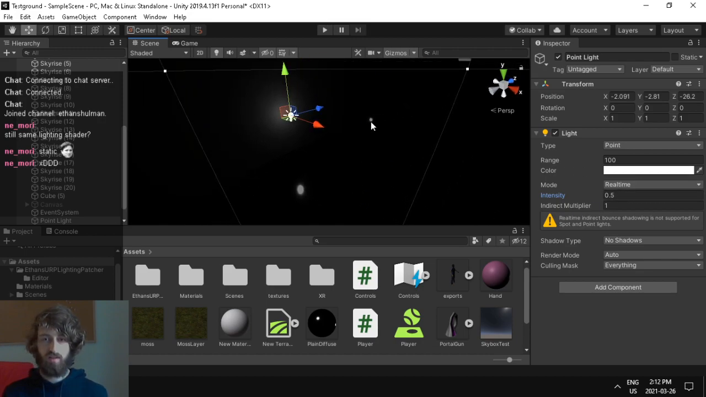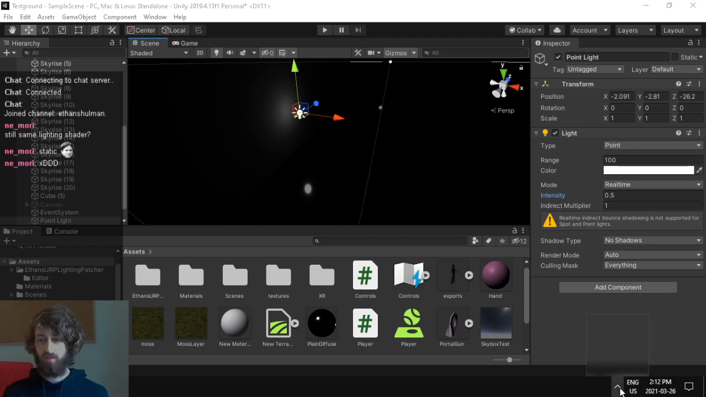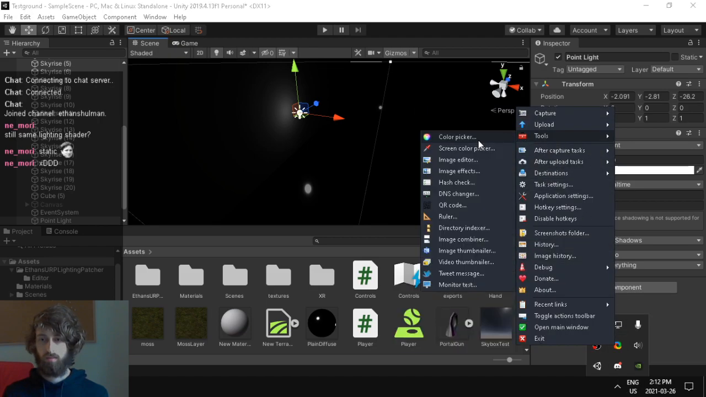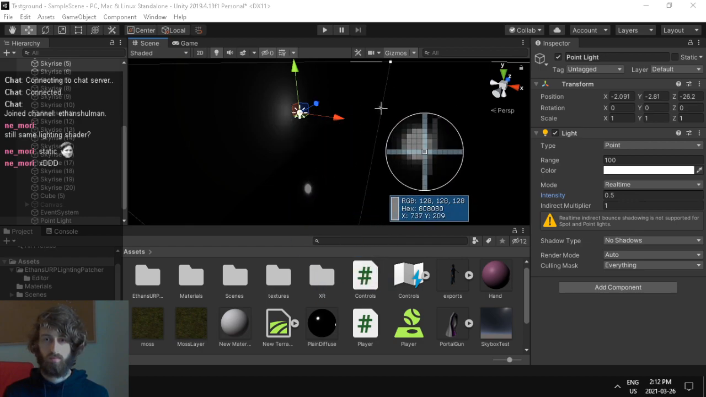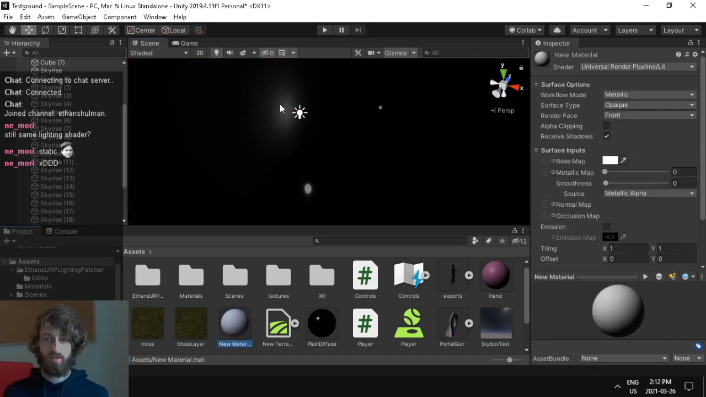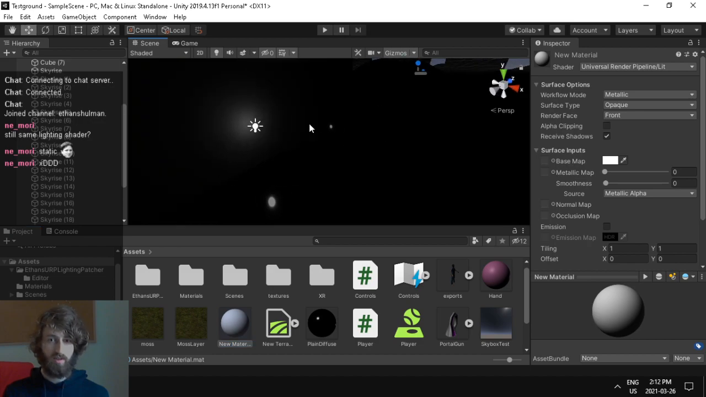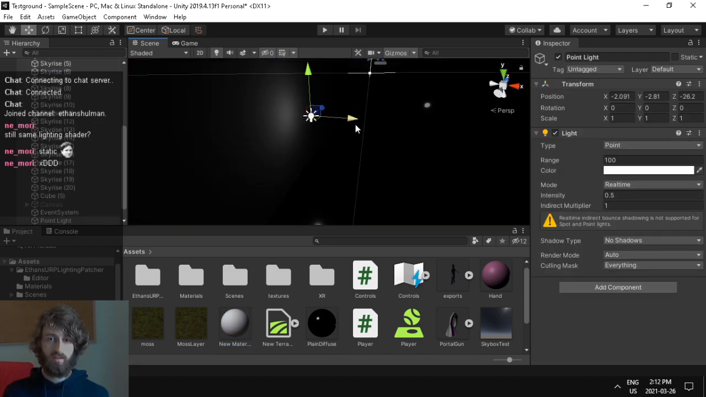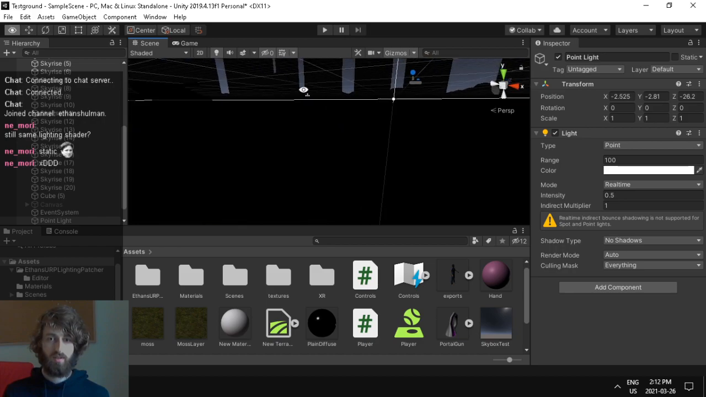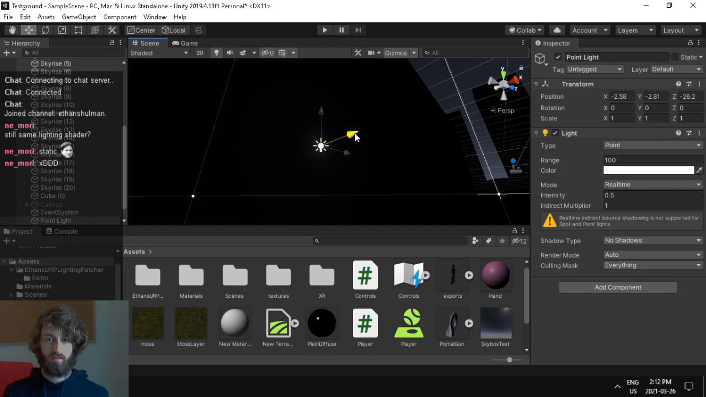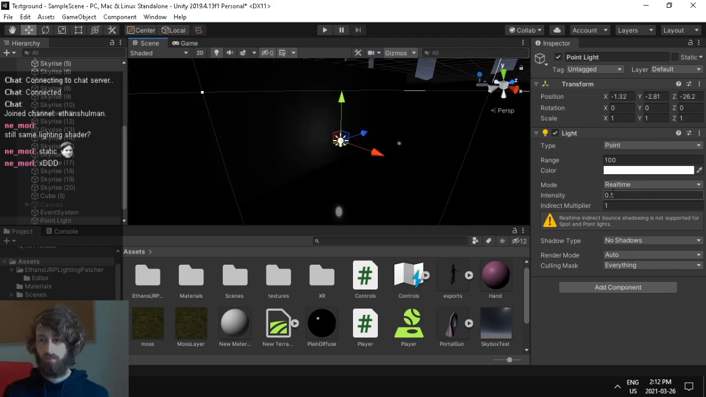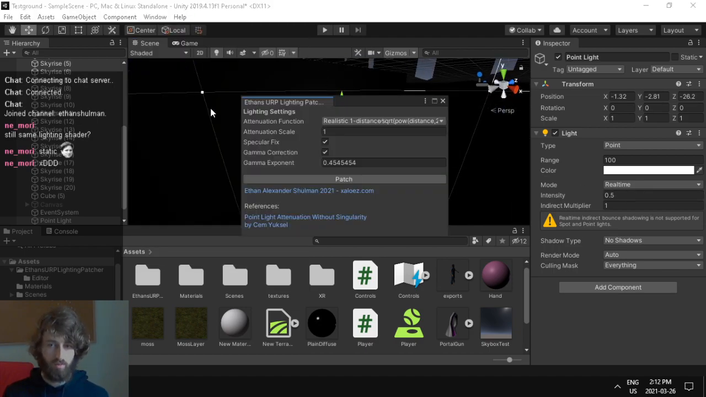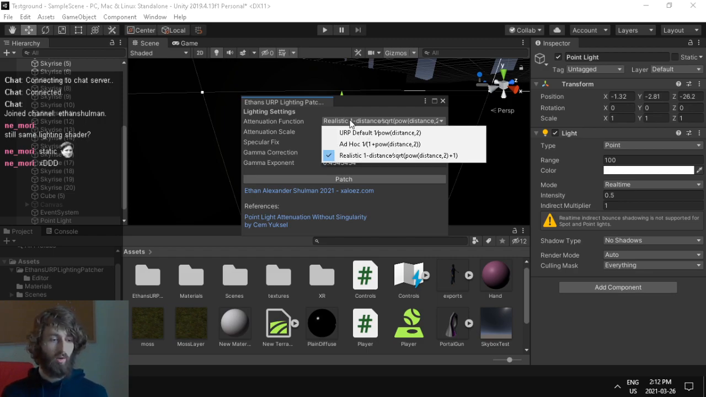you can now see it's limited to 0.5. And you can see the diffuse attenuation here is really nice now, even when you make the light very close to the surface. And that's the really nice thing about this patcher as well, is if you just want the specular fix, or if you don't want the realistic attenuation, it provides different modes.